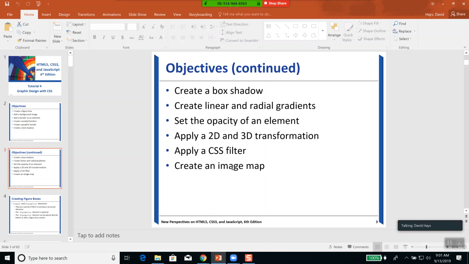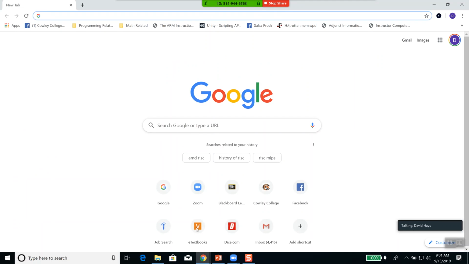What's an image map? It's how they're set up on the page.